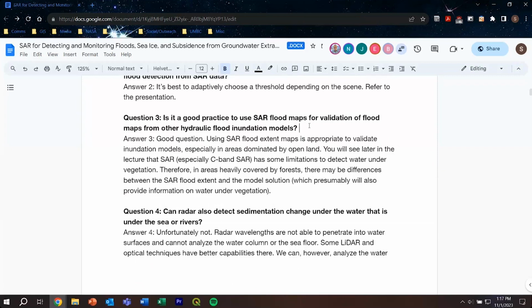Some models use them for validation. That works particularly well in places where you have open surface water. Through the presentation, you've heard that SAR, especially at C-band, has limitations of seeing water under vegetation. So as long as you have open surface water, you should be able to cross-compare SAR and modeling outputs for cross-validation. Another way SAR data have been used for some of these flood forecasting tools is that they've been used as input data.